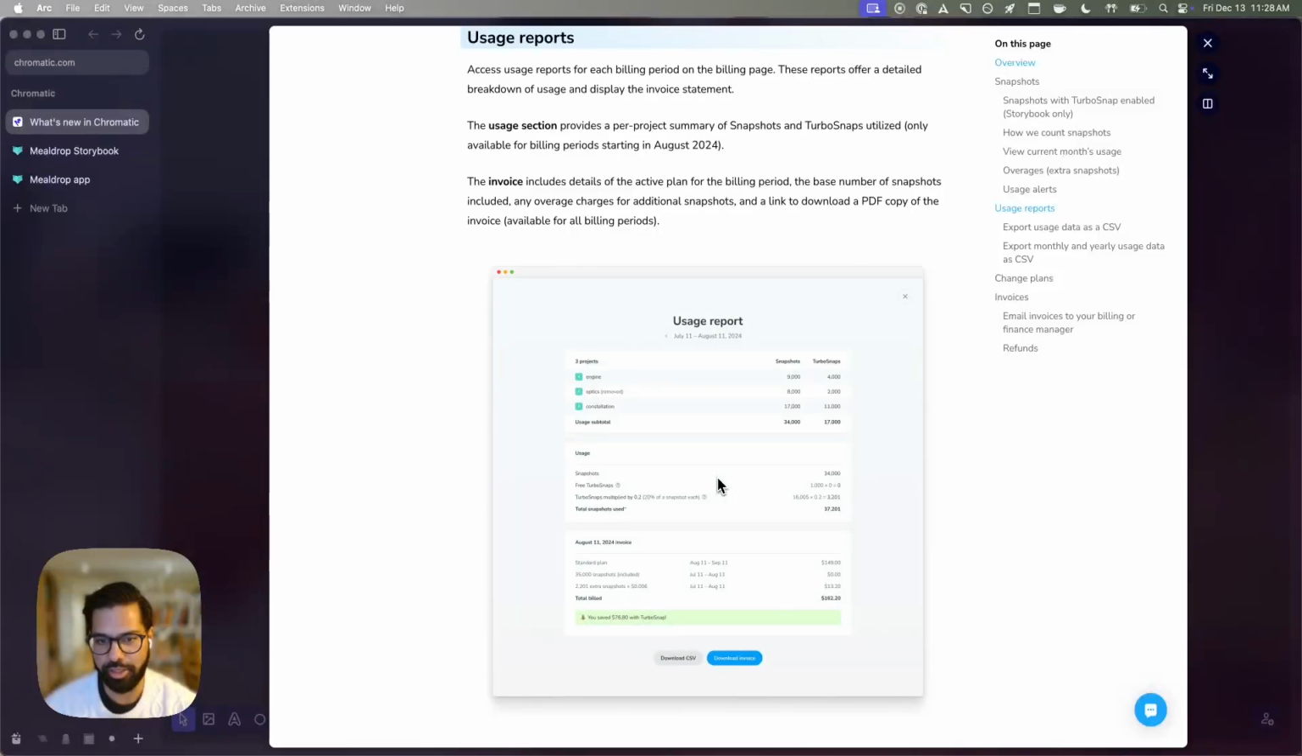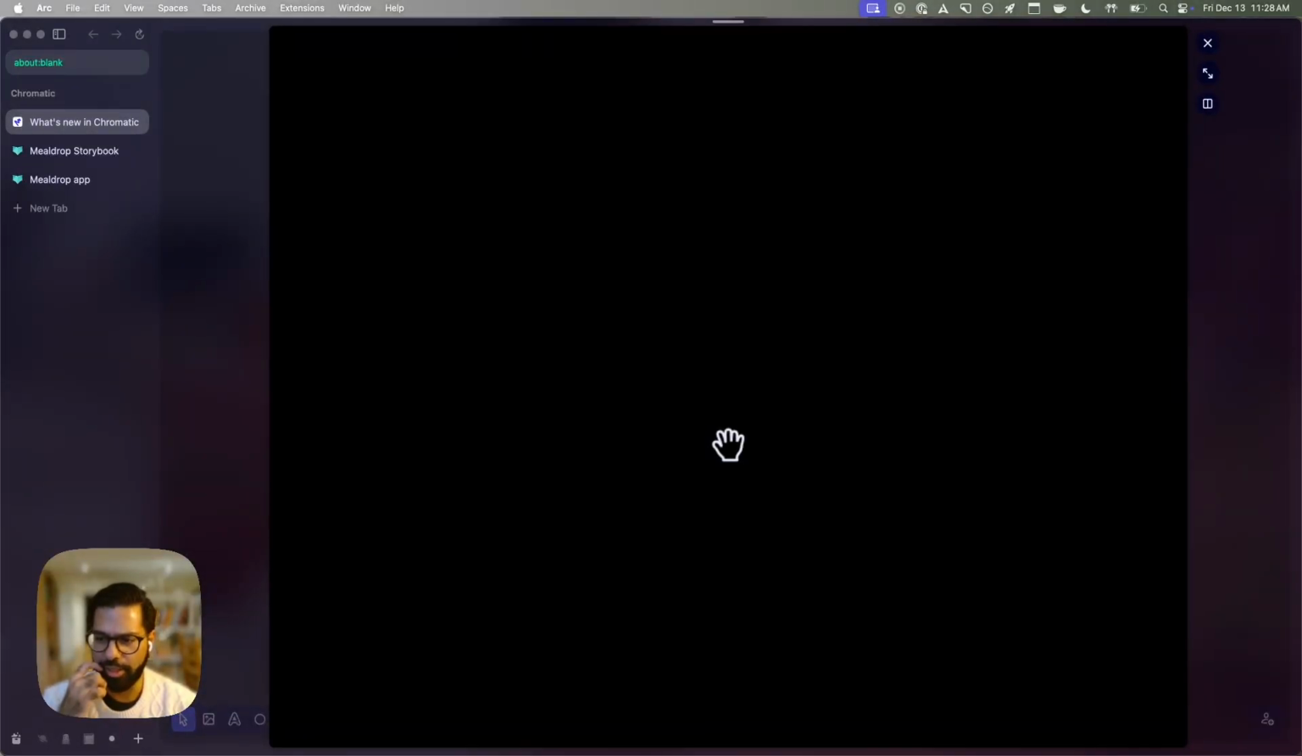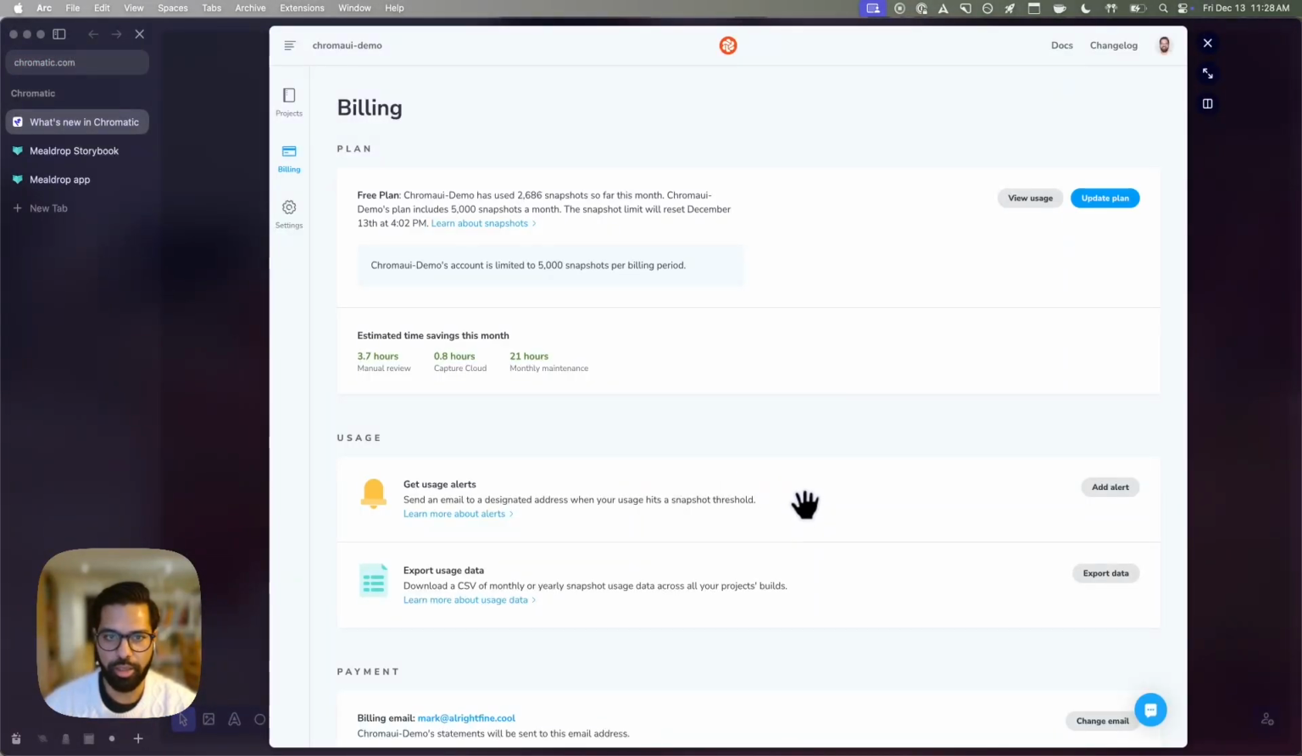How does that translate into what you were billed? So total number of snapshots that you might have in the plan that you selected, how many TurboSnaps were executed, if you went over the allocated amount in your plan, how does that convert into overages and so on. And then also you can download the CSV that I just shared from that page, but also download a PDF version of the invoice. So let me show you an example on one of our demo accounts.